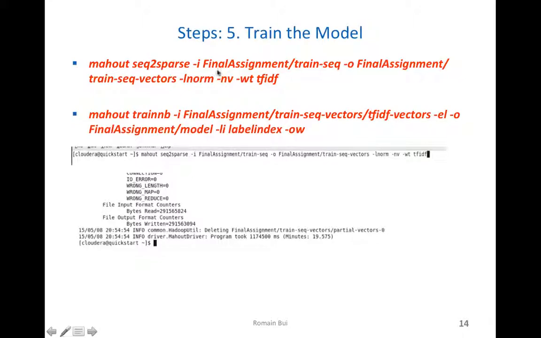seq2sparse. My input is my training sequence, and my output is the sequence vector, log normalization, new name vector, and the weight you want TF-IDF. So obviously TF-IDF is term frequency, inverse document frequency, which we talked about. It's pretty common in sentiment analysis to use that.